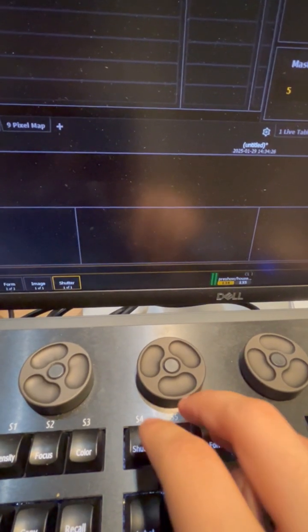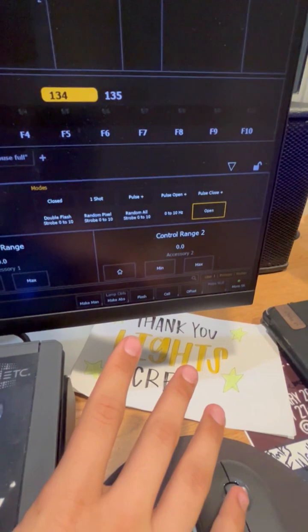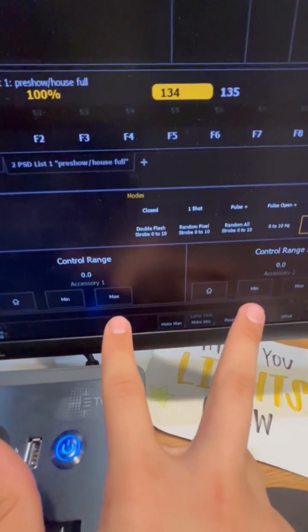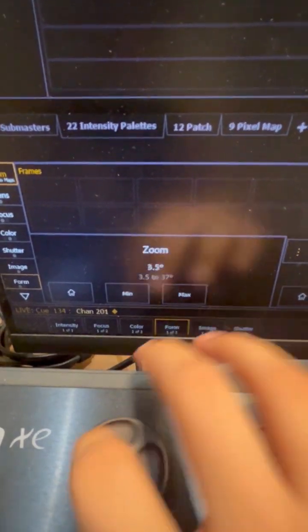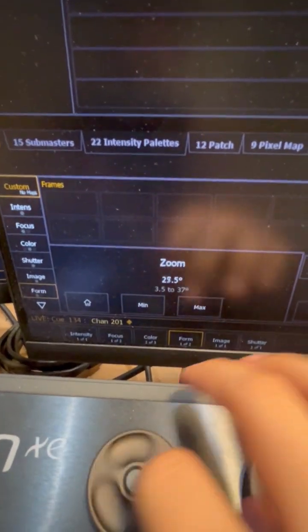We can move on to form for now, which is zoom, shutter strobe, control range, and control range 2. I don't really use these. I actually don't know what they do yet. That's fine. Anyway, shutter strobe and zoom. Zoom is pretty simple. The lower the degree, the tighter the beam.